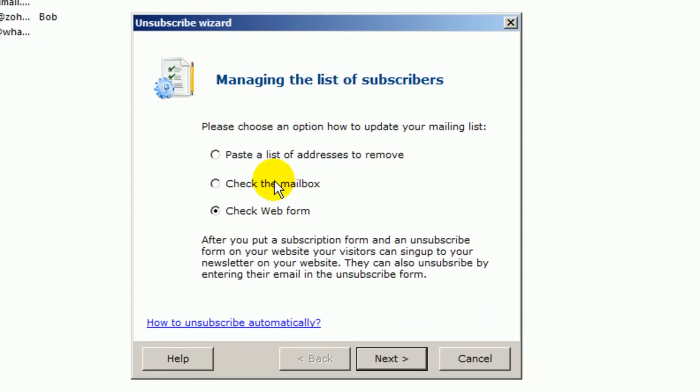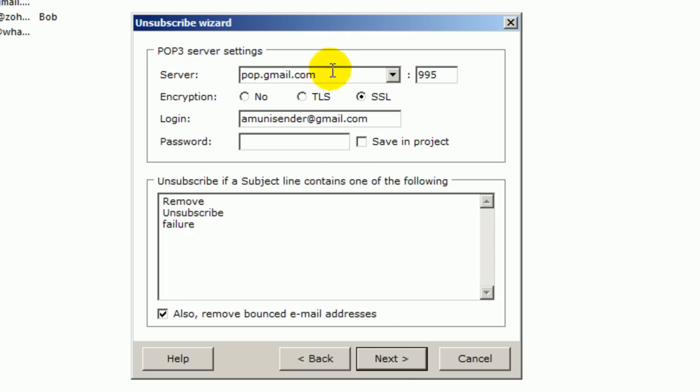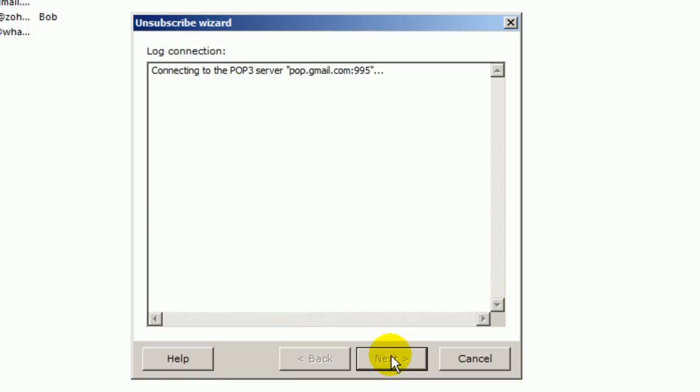I will make another video explaining how to use these things, but let's just check the mailbox. Press next. I already have POP settings for Gmail. Let's just put in a password. So now the program will read our mailbox and remove people who want to unsubscribe, and also the program will remove bounces. So press next. Yeah, it's going to read our mailbox.